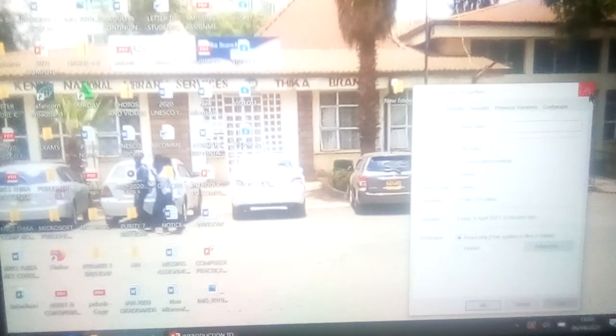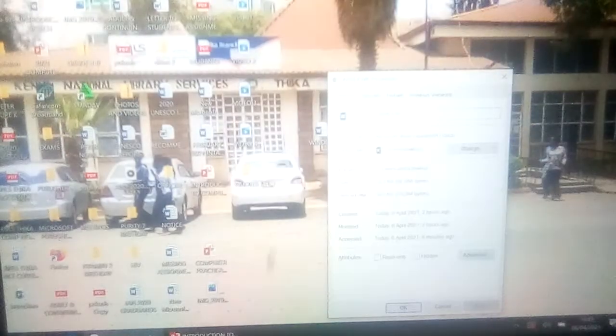If you want to find the properties of a file, we have a file here. We want to get the properties of this file. You right click on it. Down there we have properties. Then these are the details about that file. And that is how you get the properties of a file or a folder.